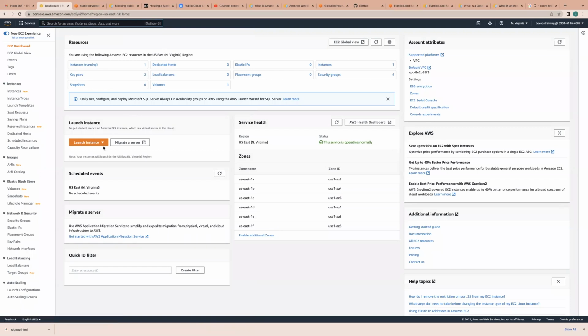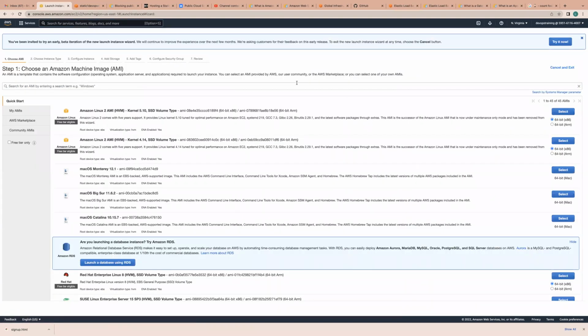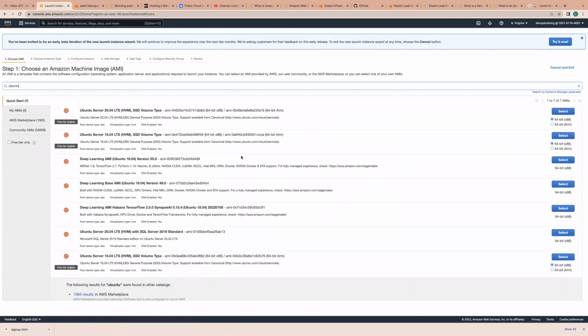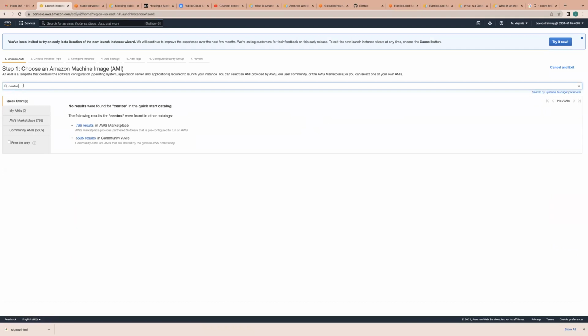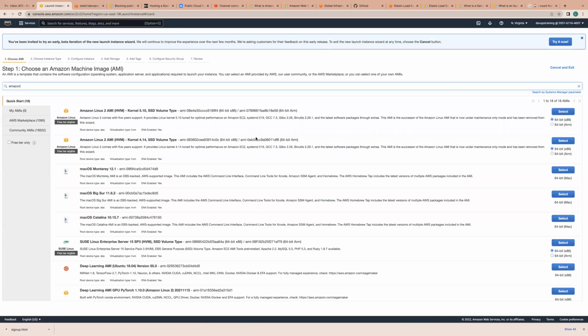So let me show you how we can bring up the same system that we were using before. You launch an instance, and this is where you search. What do I want? Do I want Ubuntu? These are the Ubuntus that come up. That's how easy it is. Do I want CentOS? They don't have CentOS. Do I want Red Hat? They don't have Red Hat either. Do I want Amazon Linux, which is essentially the same thing as what we've been using?